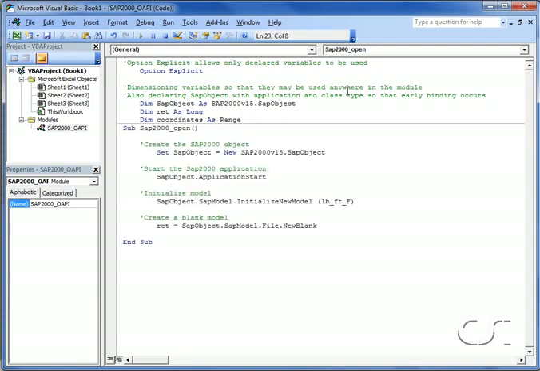Next, we add in the code for our first sub-procedure, called SAP 2000 Open. This procedure opens the SAP 2000 program using OAPI functions. Here, we create an instance of the SAP 2000 object, start the application, initialize a new model using pound-feet Fahrenheit units, and create a blank model using the file newBlank function.